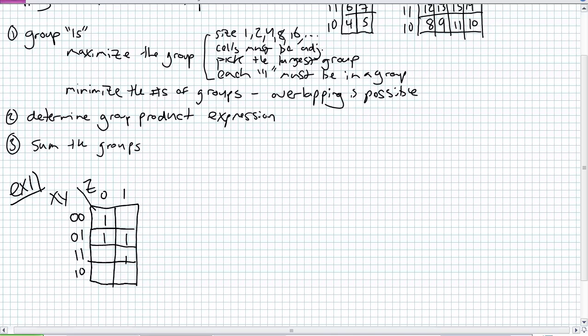I'm going to grab a group of 2 right there, a group of 2 right there, and a group of 2 right here. The question is, do I need that green group? Common misconception: you don't need that green group, because remember, maximize the group. What's the rule immediately beyond that? Minimize the number of groups. Why would I ever include that green group in there? Because all those ones are already accounted for. I know overlapping is possible, but why would I ever do that?